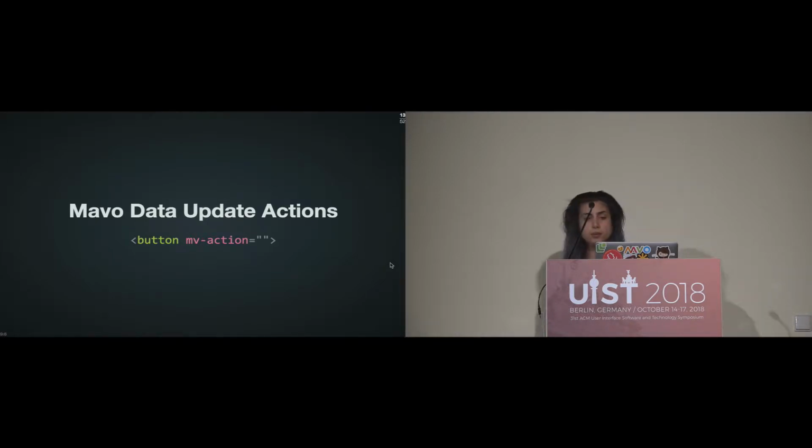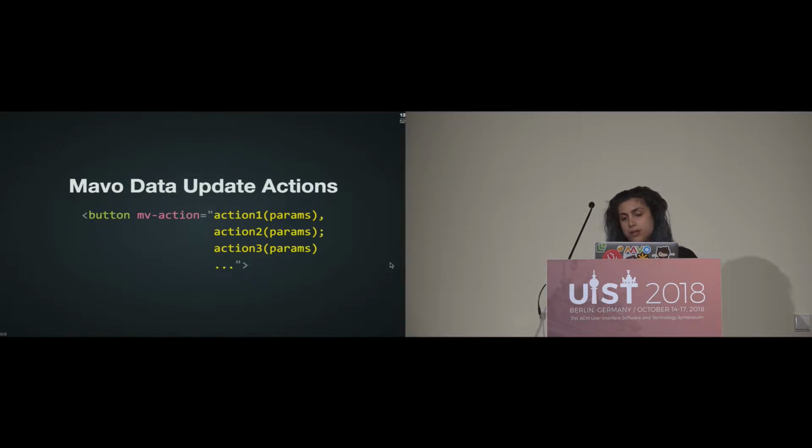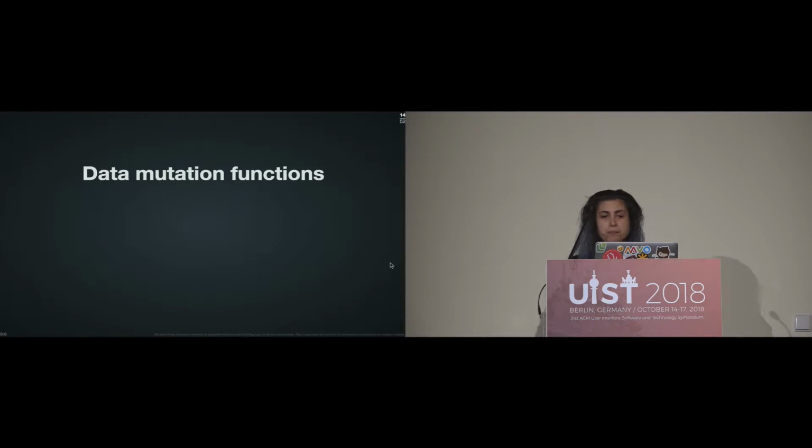So what we ended up doing was we defined a new attribute, MVAction, whose value is an expression. It uses the same expression syntax as the rest of Mavo, but we extended it to allow for multiple function calls. And unlike other Mavo expressions which are reactively evaluated, expressions in MVAction are only evaluated when the control is triggered, usually by clicking. Mavo expressions are side effect free, which is kind of not very useful in this case because side effects are all we want. So we also defined 4 data mutation functions which are only available within MVAction expressions.